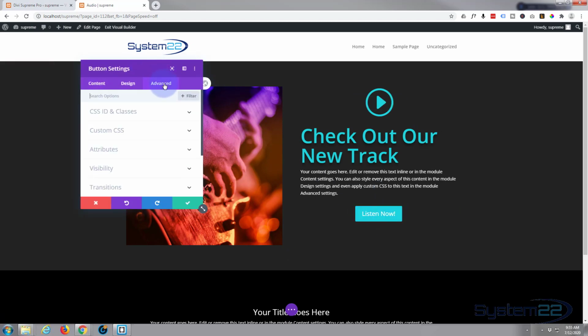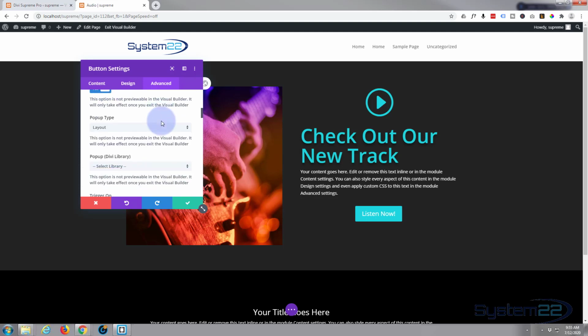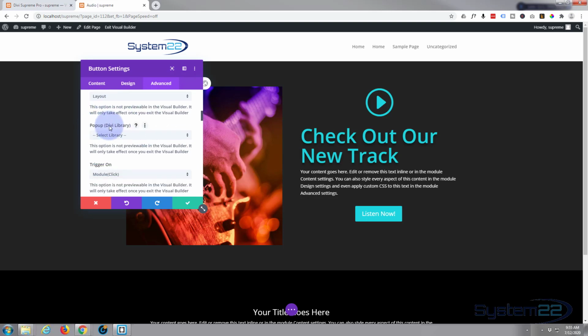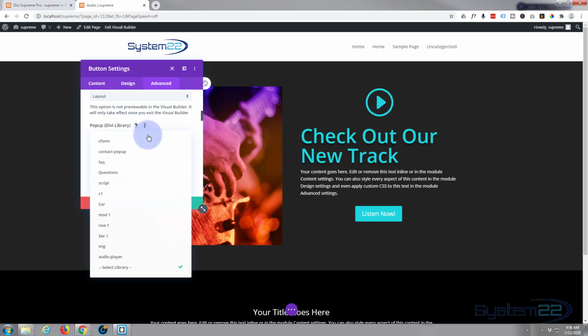Let's go to our Advanced tab and down to Visibility. Roll down a bit, Use Pop-up. Switch this one to On. Now what we want to pop out is a layout, and we just saved that layout. Now we've got to find that layout in our Divi library. Had I not refreshed the page, you would not see it here. There it is at the bottom, Audio Player.